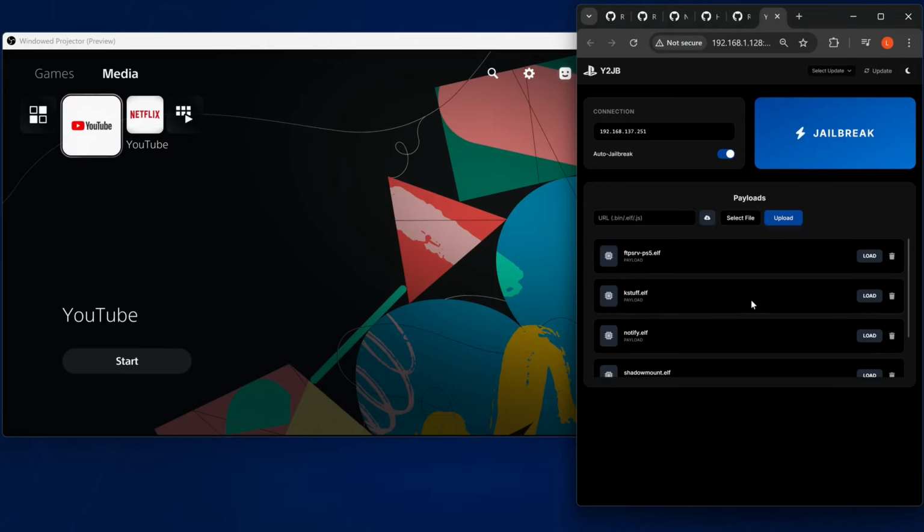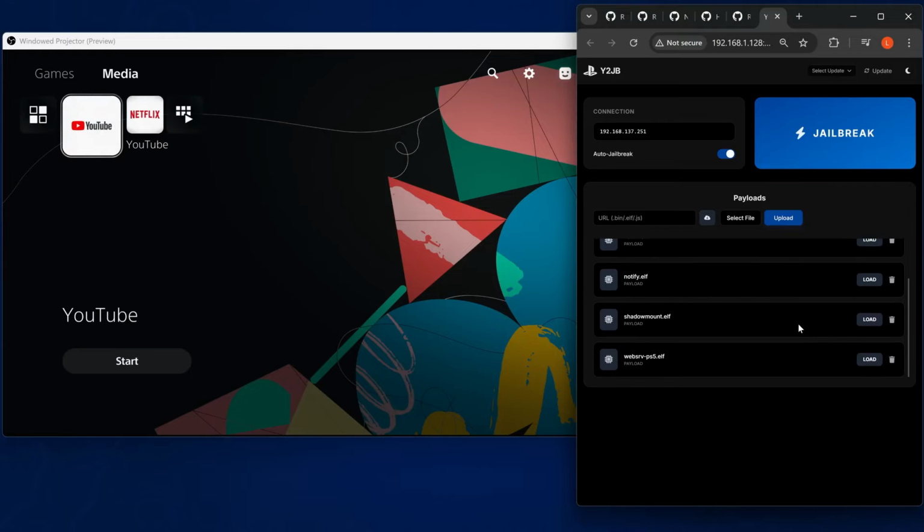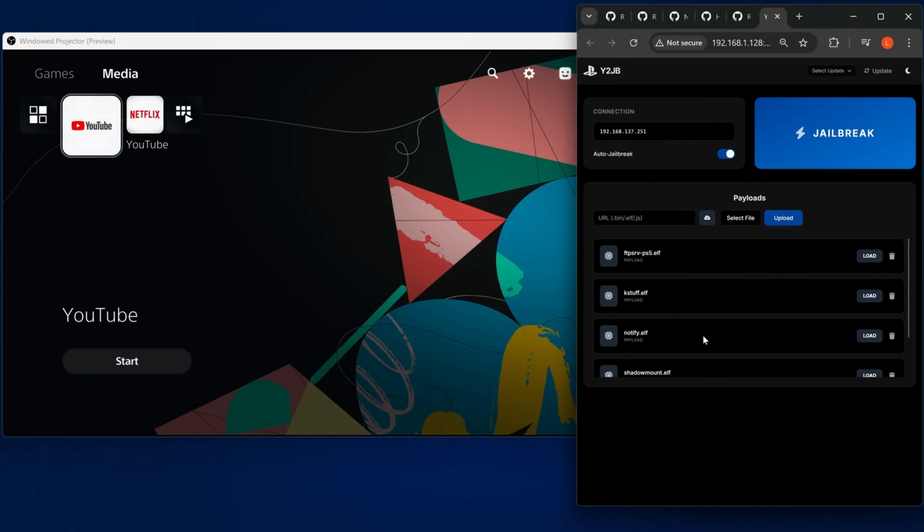So it'd be nice to have an option to select only certain payloads that you want to load when you run the jailbreak and have other ones not load, but still be in the list so that you can load them manually whenever you want to. So hopefully we'll see something like that get added in a future release. But anyway, a fantastic project there by Nasky.